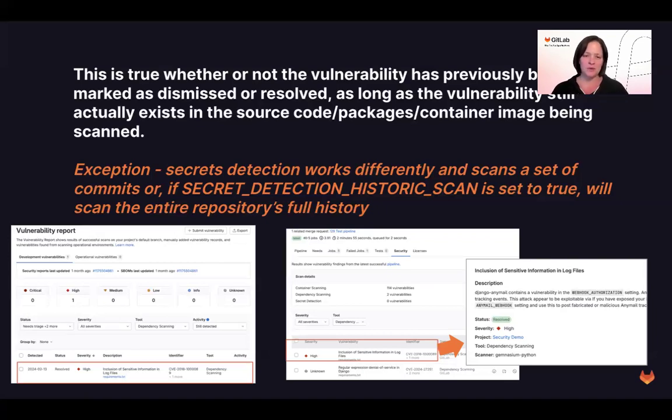There is an option to enable historic scans with a variable, secret detection historic scan. And if that's set to true, it scans the entire repository. It doesn't care about which branch you're on. It scans the entire history of the entire repository. So you're going to get different results for your secrets depending on what it's scanning. So you may or may not see previously found vulnerabilities depending on how you have your secret detection scan set up. Okay, so that's an exception to what I just explained about the vulnerability report.